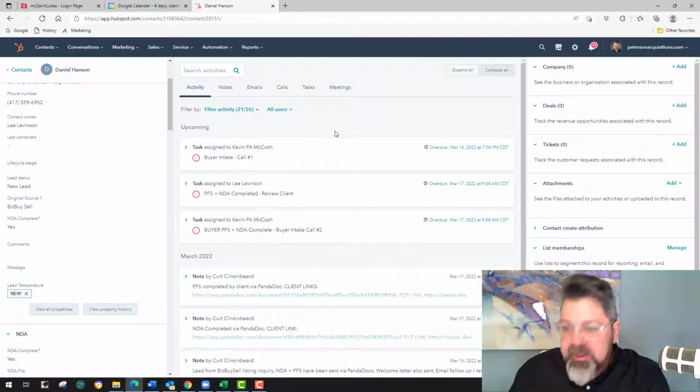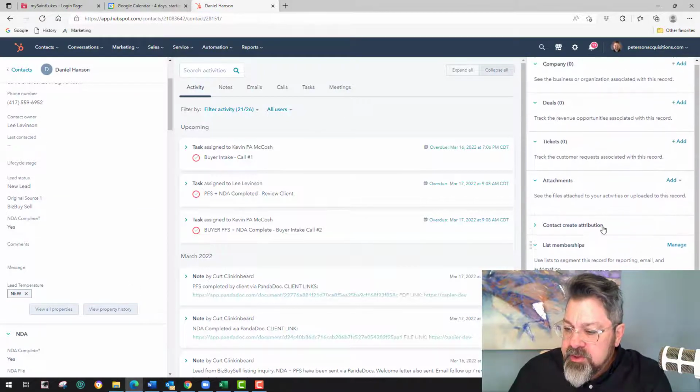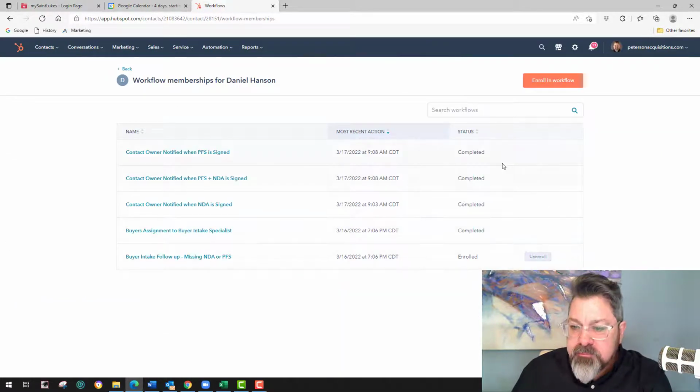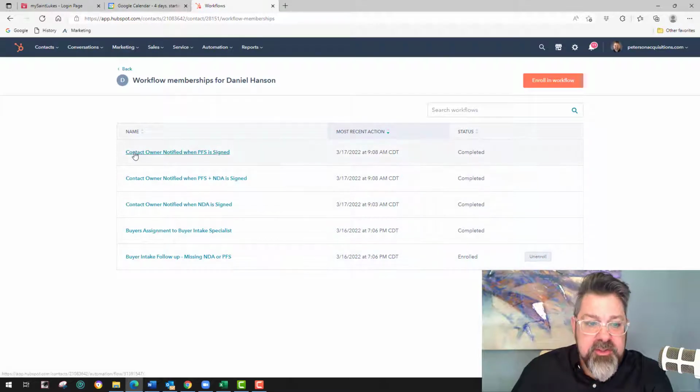Daniel's still new. The other thing that you can do is go over here to the right and look at these workflow memberships, okay? Workflows are how we send automated emails. So you click on Manage, and what you can see is he's already been subscribed to 5 of those things. Number one, the contact owner was notified when the PFS was signed. Okay, done. Contact owner was notified when the PFS and NDA. But you'll see that they're completed.